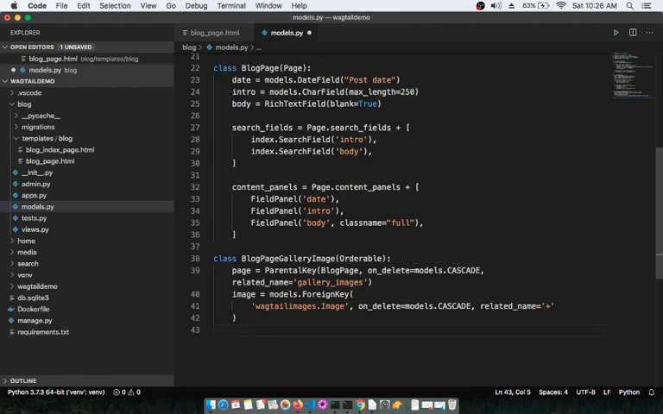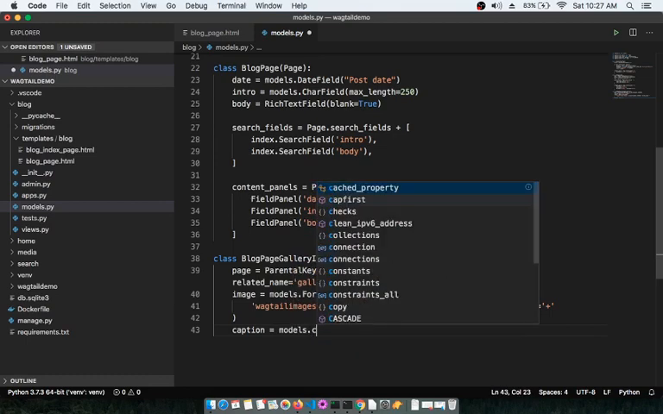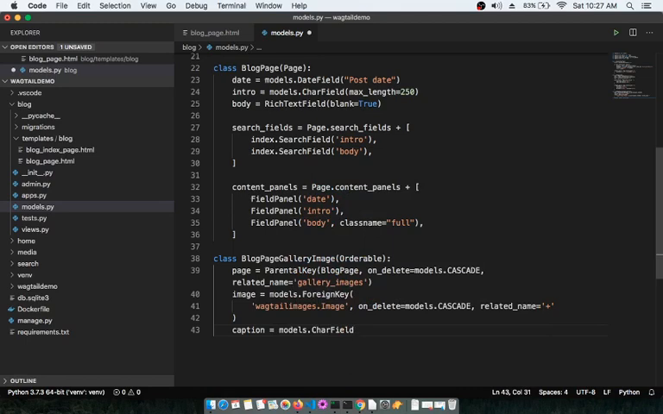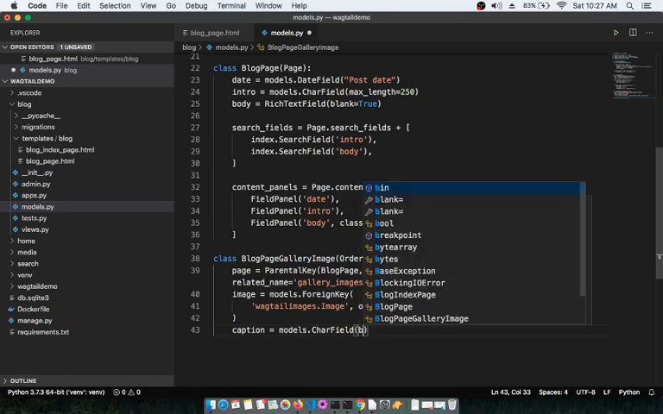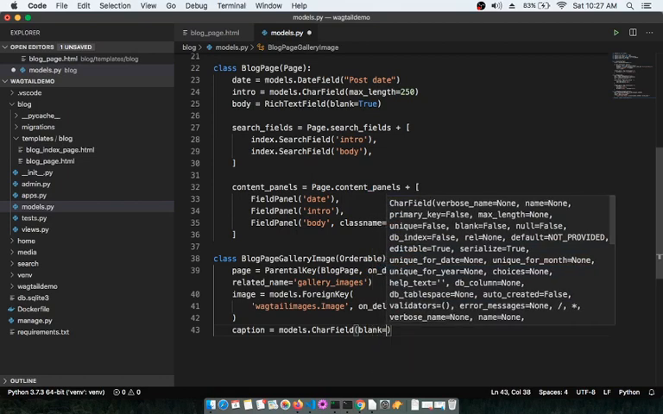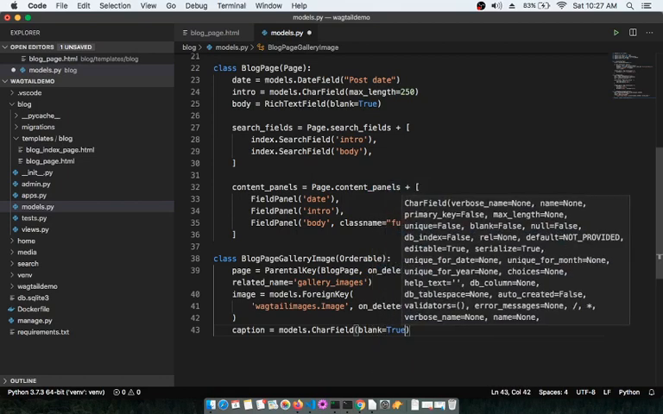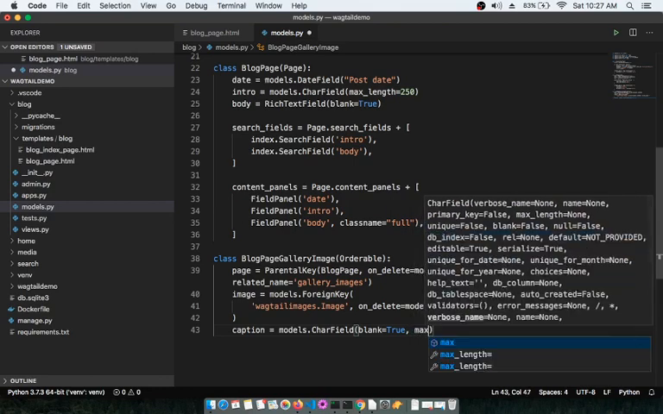and then give one caption just for the image. So the caption we are going to keep as a character field, and for that character field we are going to ensure that even if it is blank, it should not give any error. And if you want, you can define the max length, and let's say we are going to make it 100 characters.